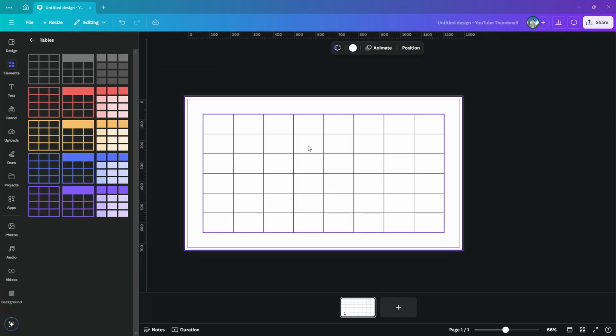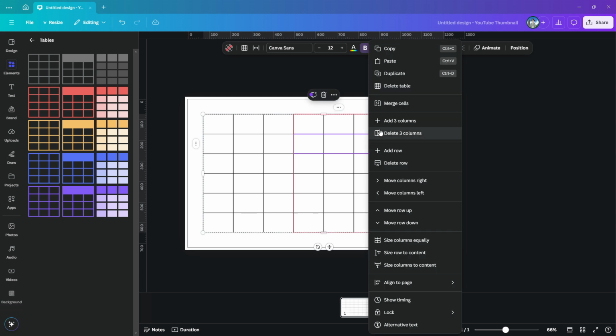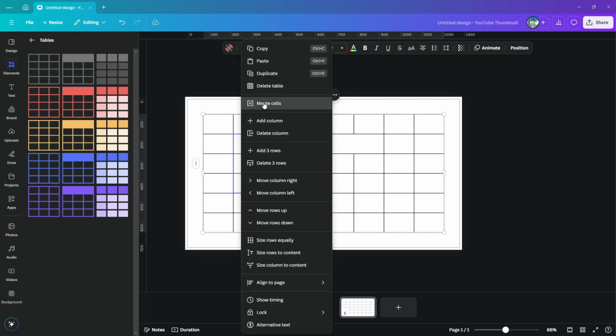Merging columns and rows is straightforward. To merge columns, select 3 cells in a column and right-click. Choose Merge Cells from the context menu. To merge rows, follow the same process by selecting 3 cells in a row and right-clicking.